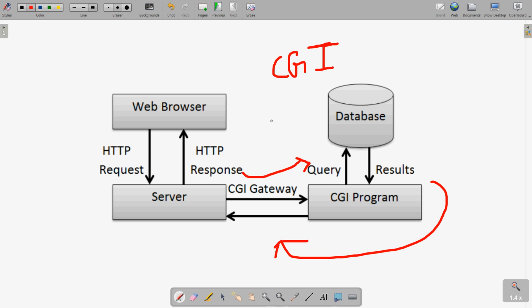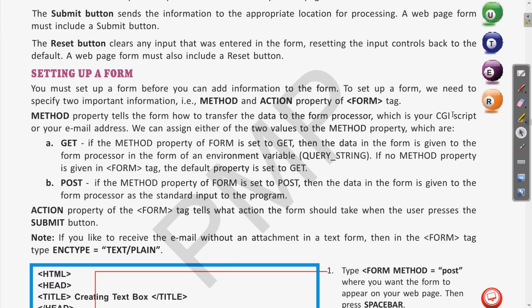You can understand that an interface is a way of interaction. Clear? So this way the web browser or the web page where you are giving the information is interacting with the server as well as with the databases. Clear? So this is the concept of CGI. Let us come again to the book.